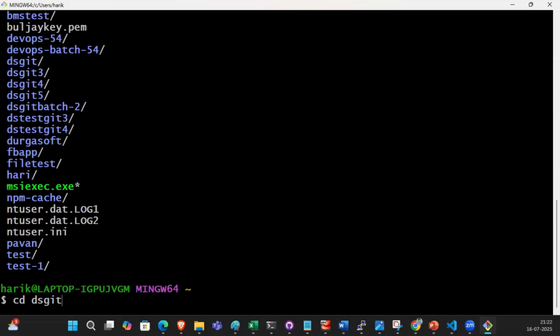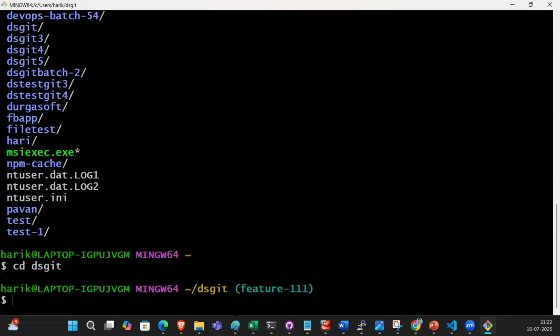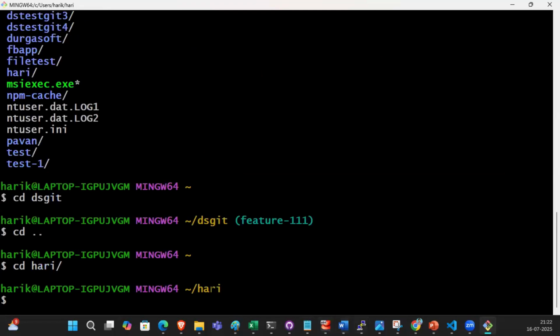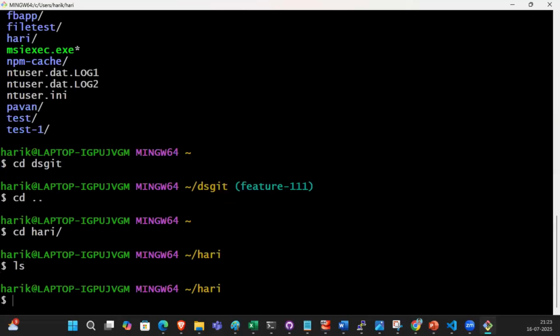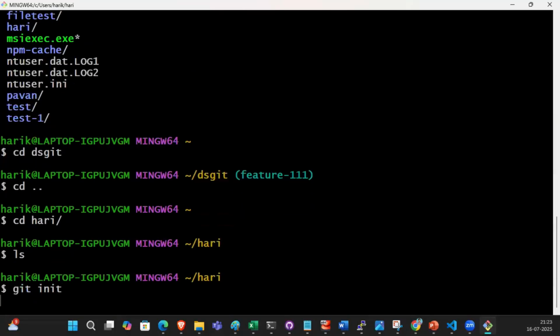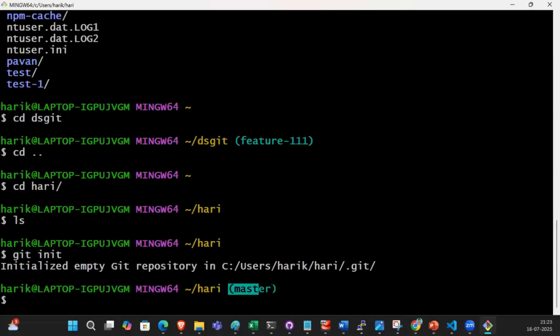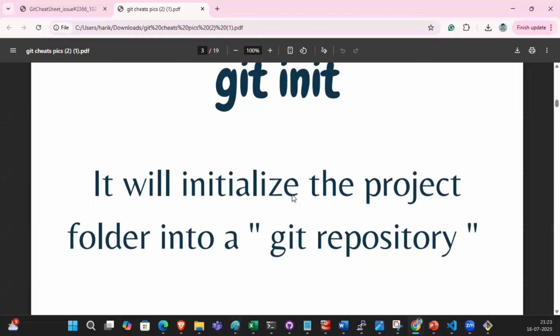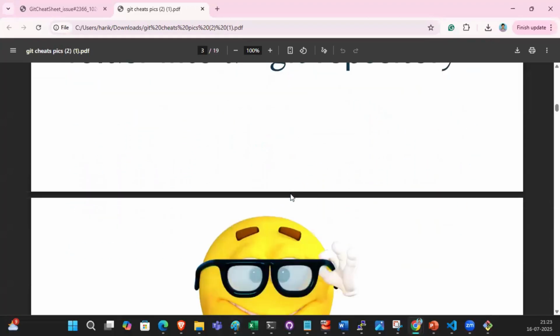You see, this is a normal directory. I want to initialize this normal directory as a local repository. You can use git init. It will initialize, you see. So it will initialize as a local repository. Now you understood, right? So git init will initialize the project folder into a git repository.